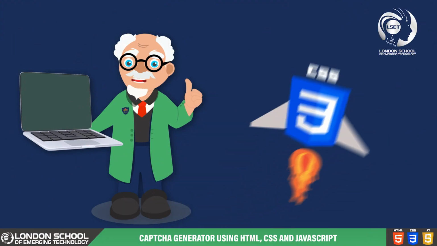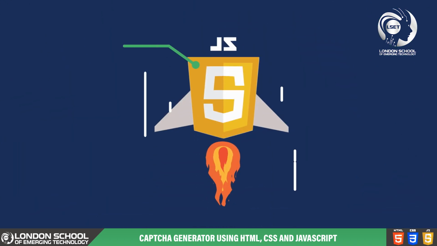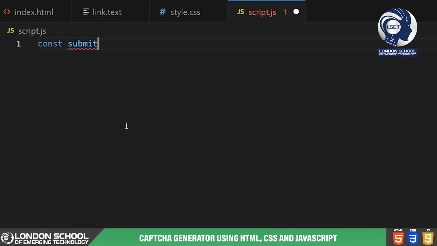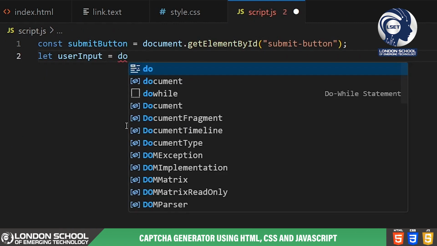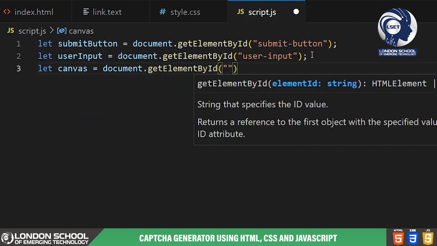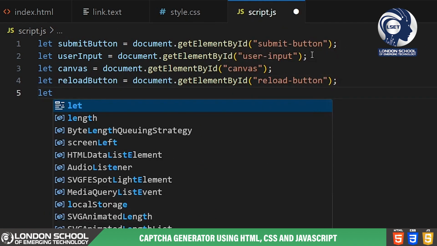Now that we've designed the layout and styled our CAPTCHA generator, it's time to add the functionality using JavaScript. Let's break down the JavaScript code that will power our CAPTCHA generator. Starting with the JavaScript code, we'll begin by declaring variables to access various elements of our CAPTCHA generator. We have submit button, user input, canvas, and reload button, which will be essential for handling user interaction and generating CAPTCHA images.